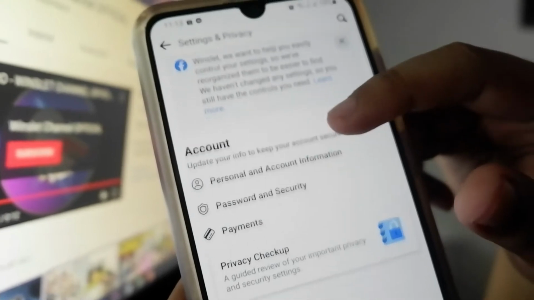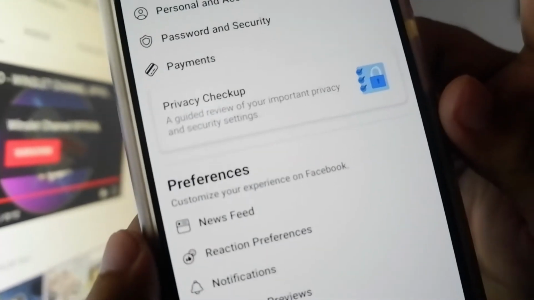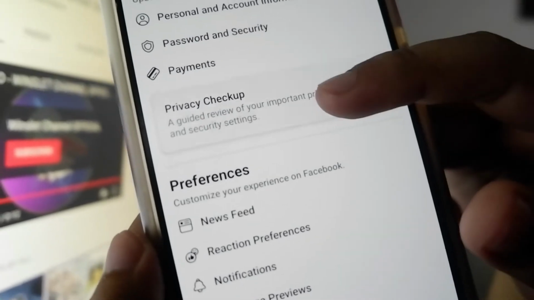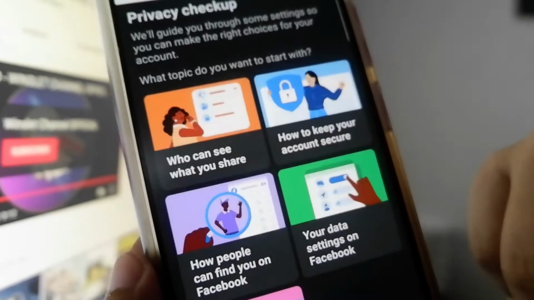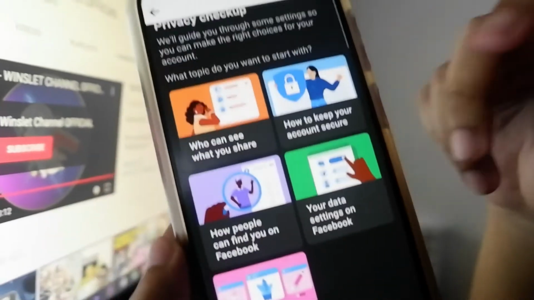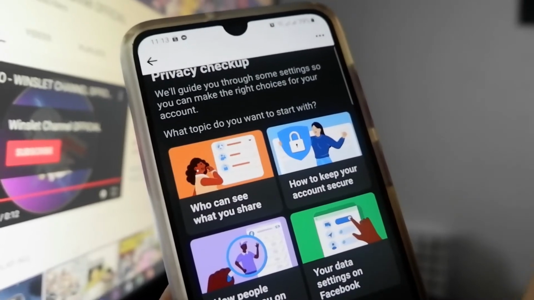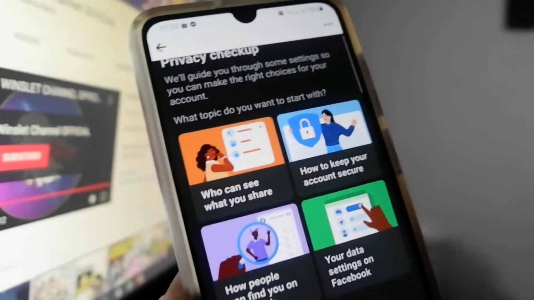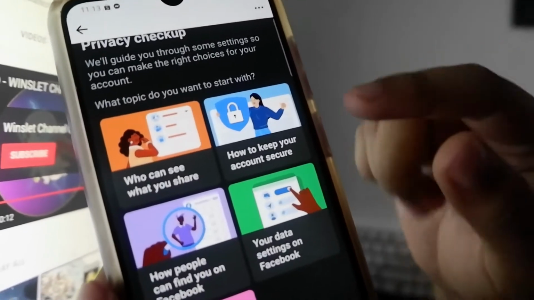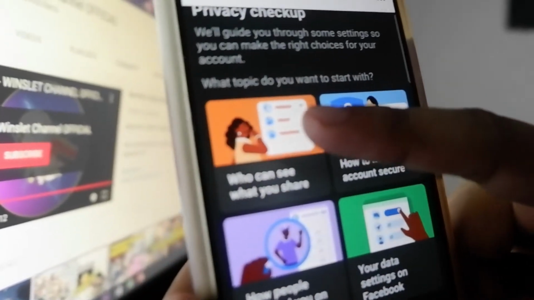And then here are the tricks. As you can see here, there is a privacy checkup. Since Facebook has removed the settings for locking your profile, they have added these new features. So what do these features have? The first setting is who can see what you share. Basically you can just set up all of these settings one by one.